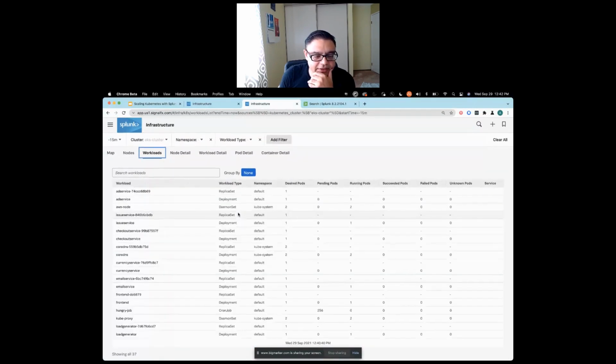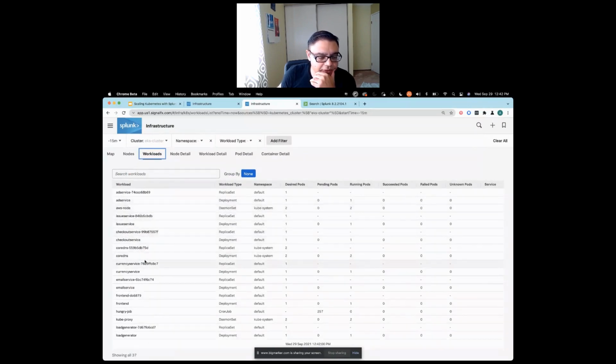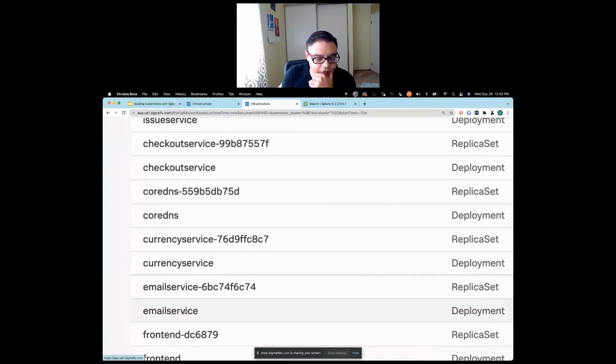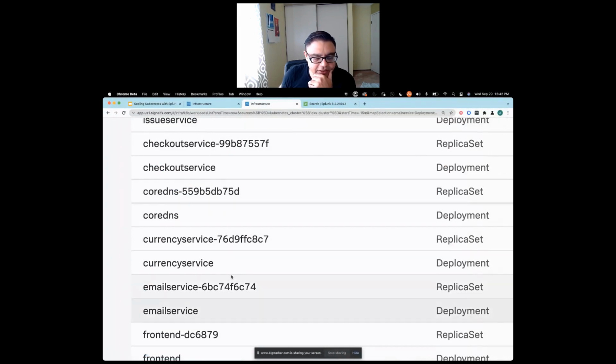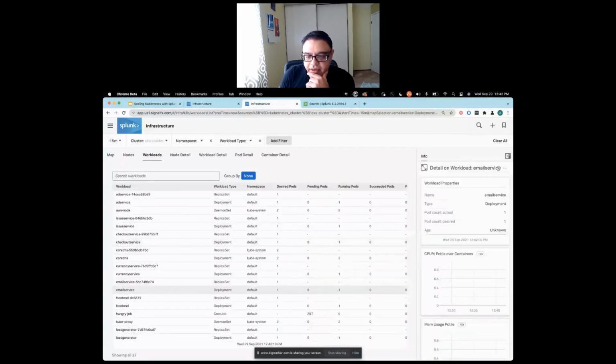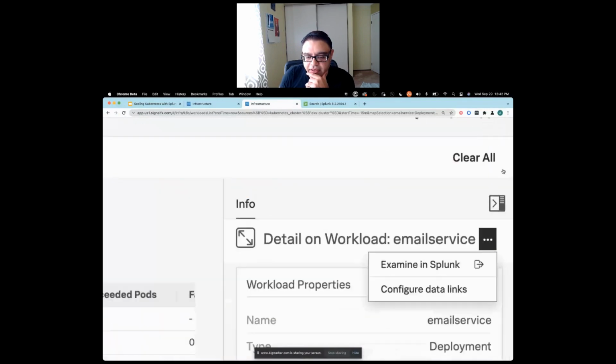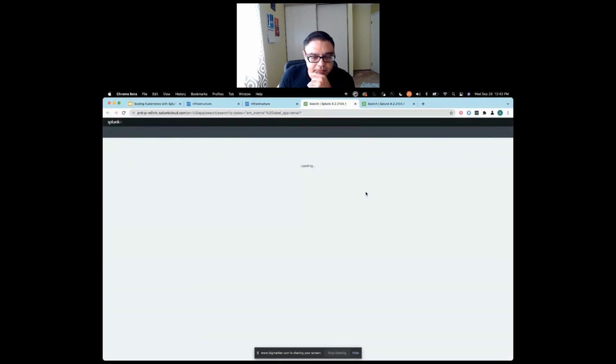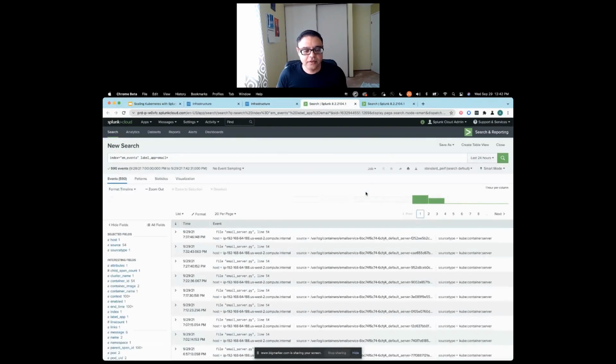I have deployed these different workloads on my cluster. So let's click on that email service, which was having issues. And again, we want to go and check it out in Splunk. So detail on workload email service, examine in Splunk. As you saw, when we pivot from monitoring to troubleshooting, it is a seamless workflow, and it carries the context of the monitoring of the object that we were trying to monitor, the email service workload there.